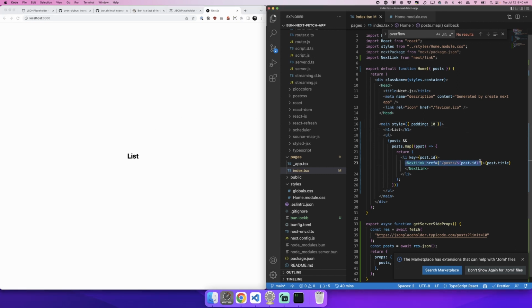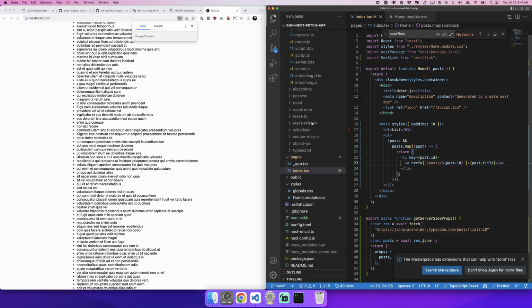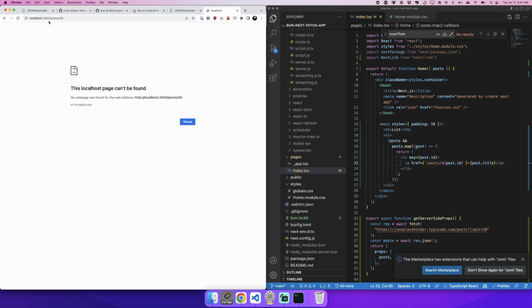It doesn't like this. If I put children on it, A and A, then still doesn't work. And if I was to remove Next Link and put this href on the anchor tag below, it works. So that's another problem you may run into. I call this NextLink. You may call it Link, but I don't like that. So, okay, these work. And now if I click on one, it goes to the right post, the right ID. Okay, so now let's go build that page.